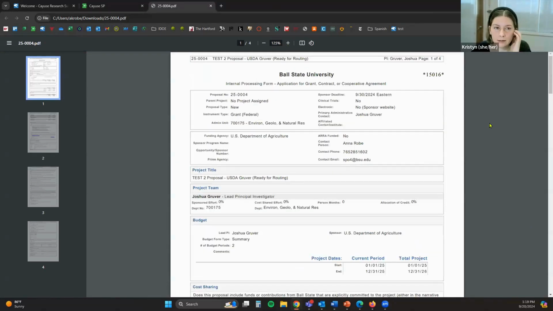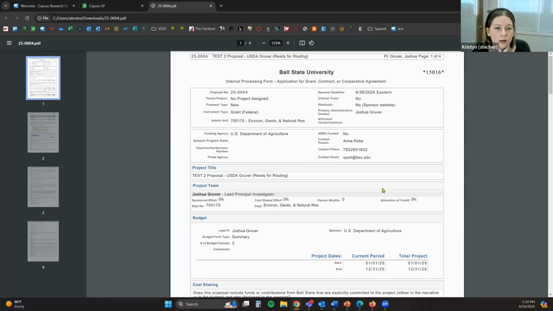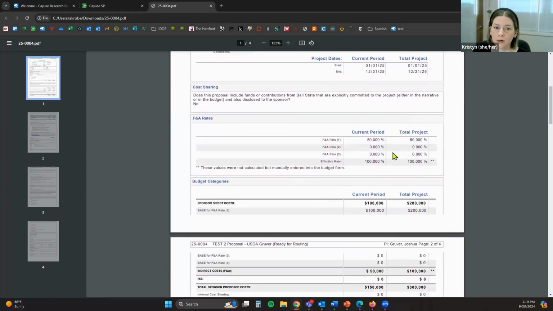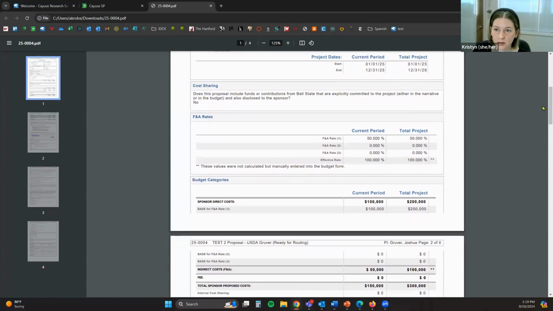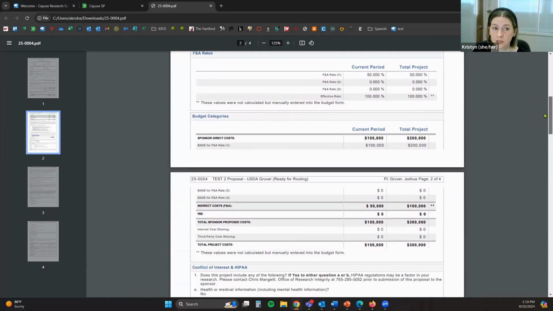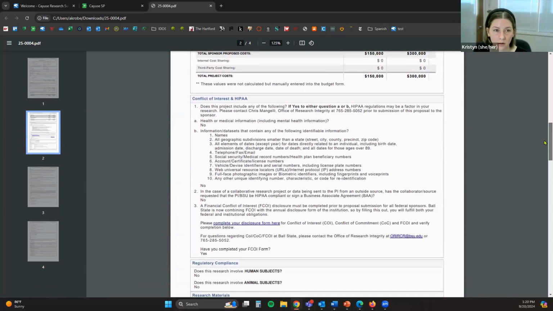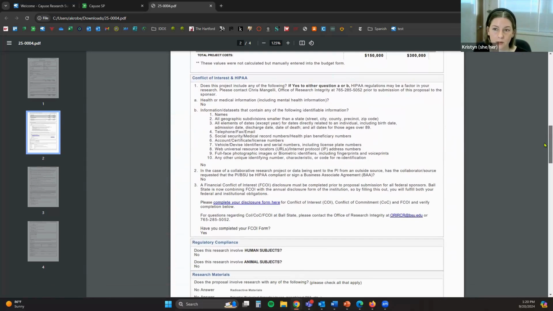And here you go. It has the basic proposal information, who is the sponsor, who is the principal investigator. Under budget, you would be able to see whether there is any cost share, what is the project period, what indirect cost rate has been applied to this project. Not a whole lot of budget details, but I'll get to where you can find more about that in just a minute.